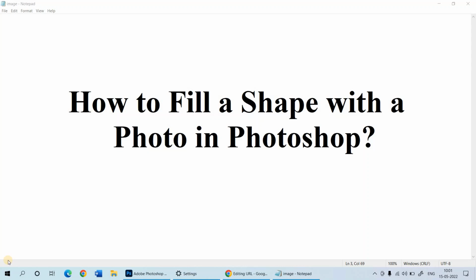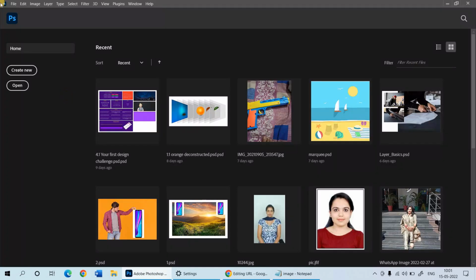Hello everyone. So in this session, I am going to explain to you how to fill a shape with a photo in Photoshop. In this session, we will discuss the shape tool and then insert a picture inside the shape. For that, first you need to open Photoshop.